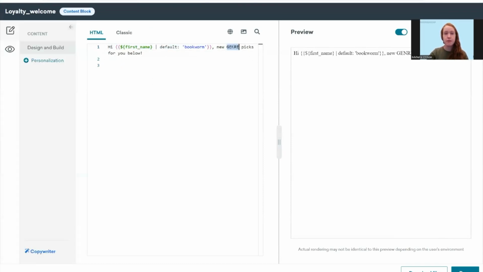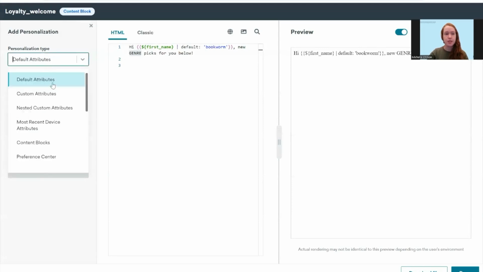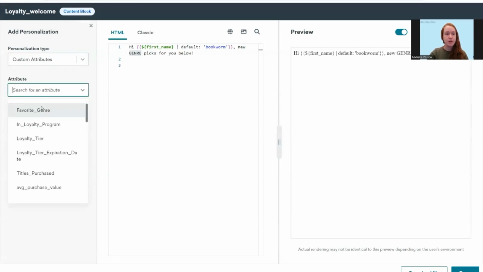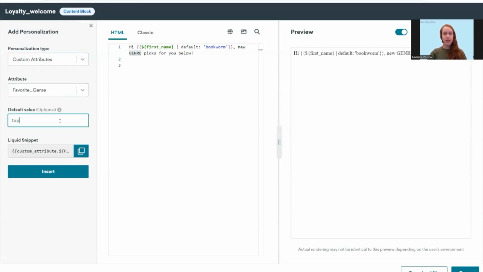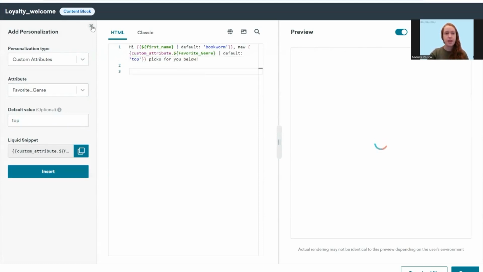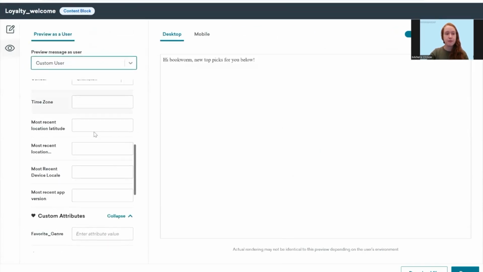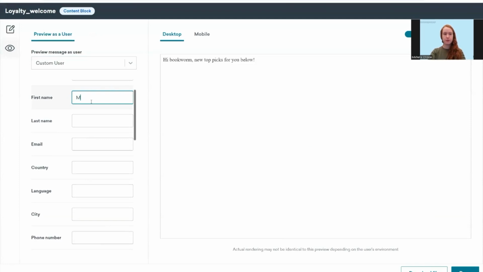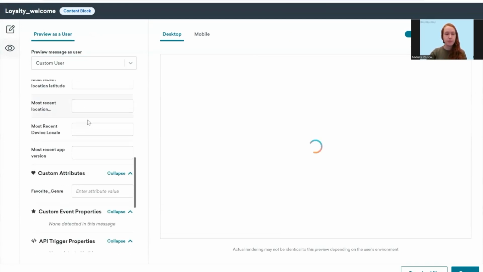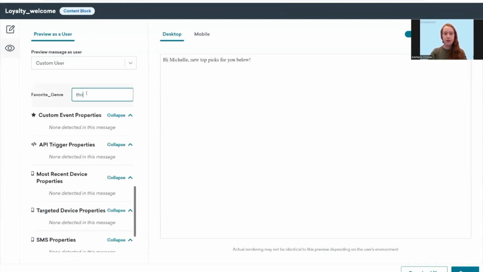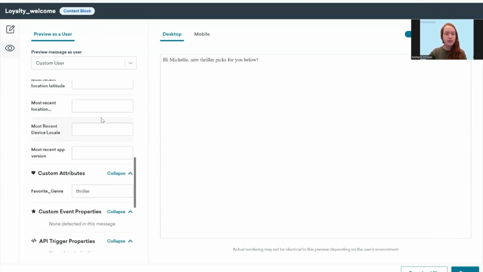Going to do a similar thing with genre. So personalization, custom attribute, favorite genre, and the default value is going to be top. So I'm going to insert that there. Now let's preview that so you can see what that looks like. I'm going to put first name Michelle, which is my name. Favorite genre is thriller, which is my favorite genre. Love me some Stephen King.